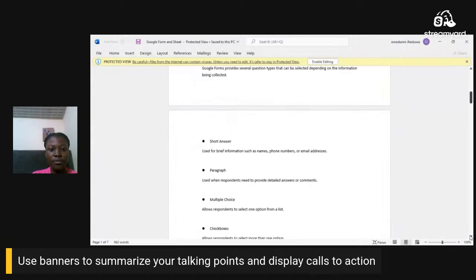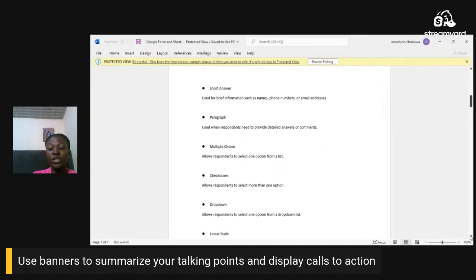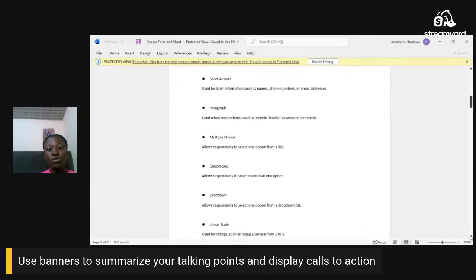Then we have multi-choice question. It allows respondents to select one option from a list. You're going to give them a list of options, but then they are allowed to select any one they want to choose. Then we have checkboxes. It allows respondents to select more than one option. They are able to select lots of options, not just one option.